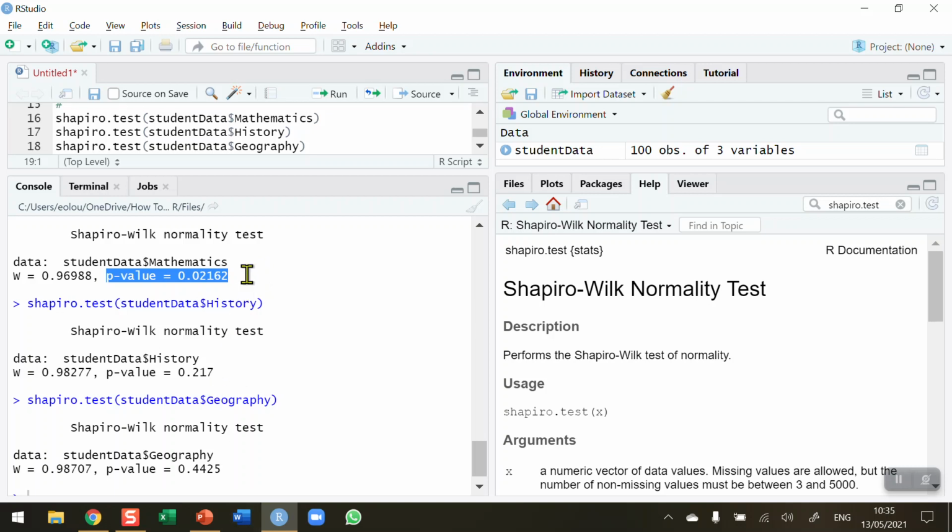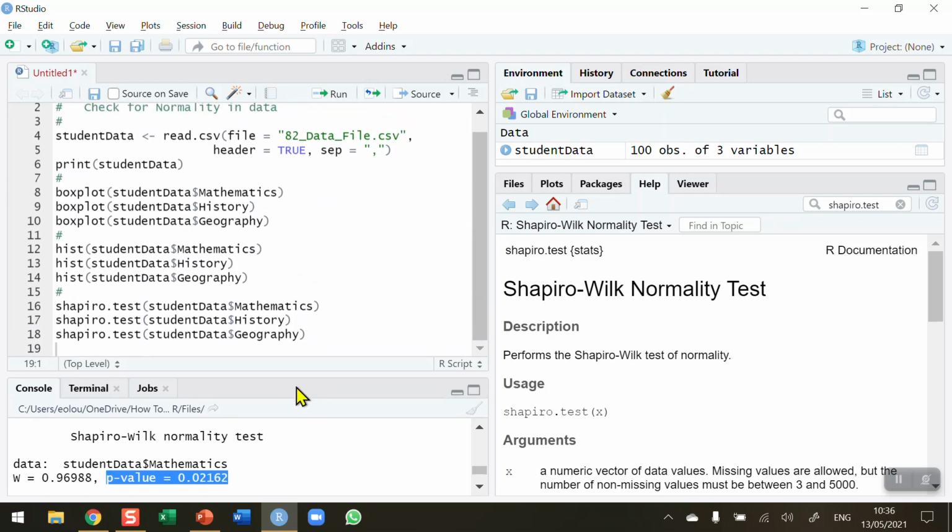So for example, if I wanted to conduct an analysis of variance test to see if there was a significant difference between these three sets of data, between maths, history and geography, it would not be appropriate to do so because one of the three data sets is not normally distributed and the ANOVA test relies on the assumption of normality. So that's how you determine normality in a data set in R.